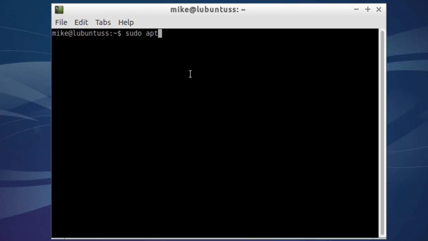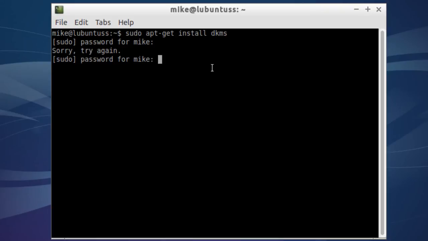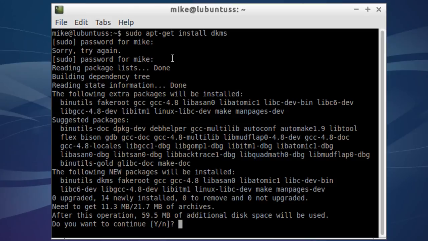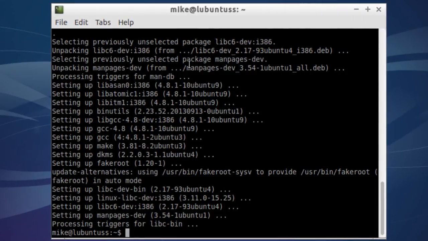Sudo apt-get install dkms. This allows VirtualBox to play nicely with the Linux kernel. Type in Y. Actually, with Lubuntu, I found that it requires this module to get VirtualBox guest additions working correctly.